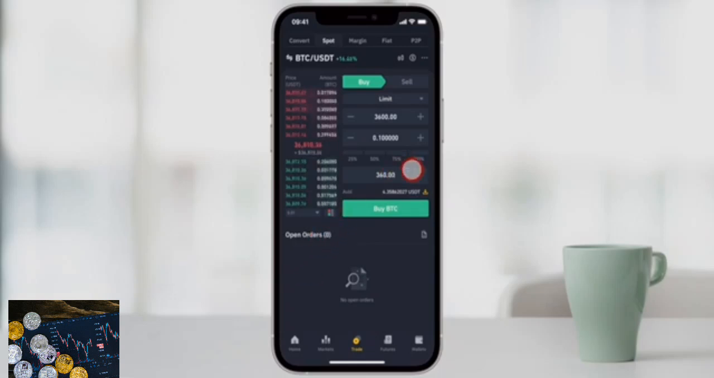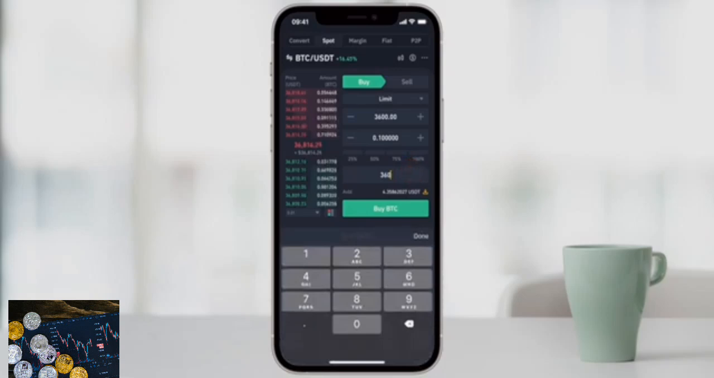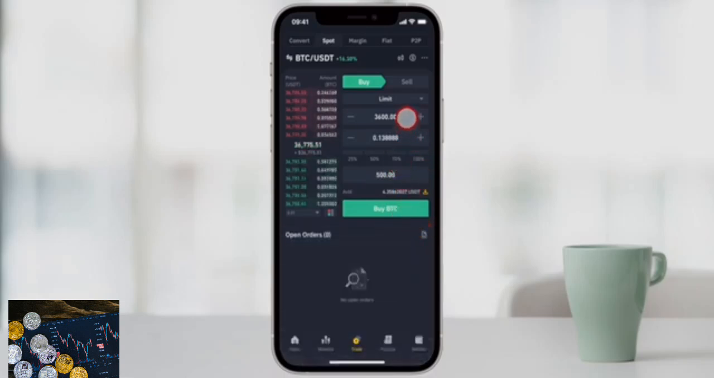What's good as well is that you can actually come in here and choose an amount that you want to buy. So let's say you want to buy $500 worth, which is obviously represented by USDT. You can just come in here, press 500 like this, press done, and then it will work out at this price how many you actually need to buy this many.